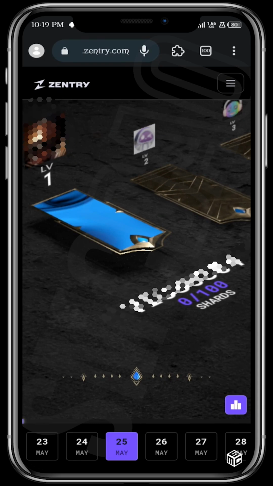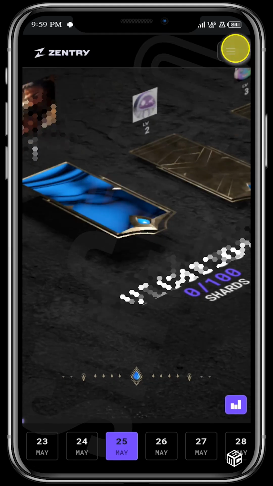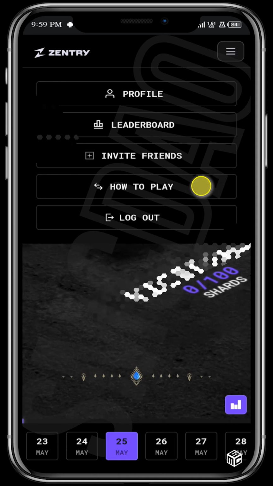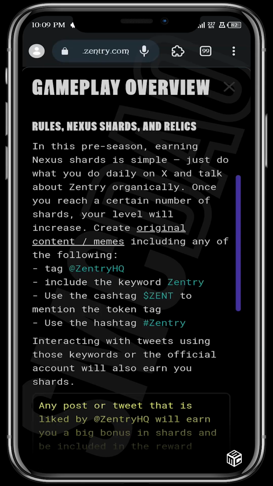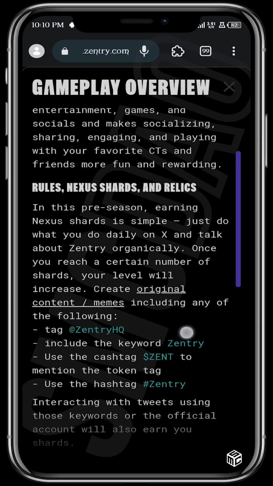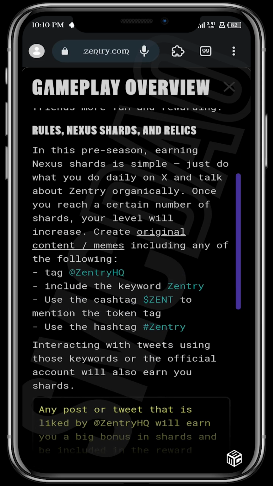So remember that your X is connected, right? So when you make posts about Zentry, about Zent Token on your X account, you earn shards, right? So let's come this way, guys. How to play. So basically you create content, and in your content it's either you're tagging their X account, or you're using the keyword Zentry, or you're using the hashtag Zent, or you're using the hashtag Zentry. So just ensure that the posts that you make have any of these elements.